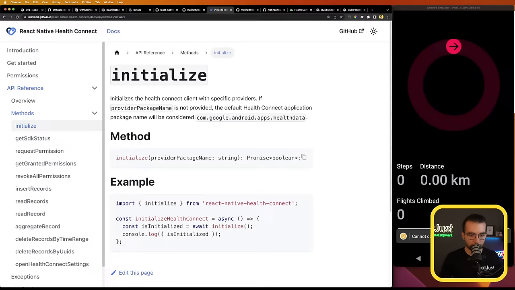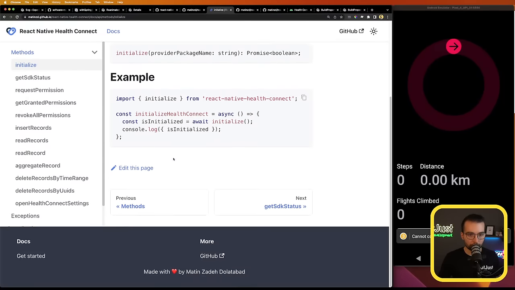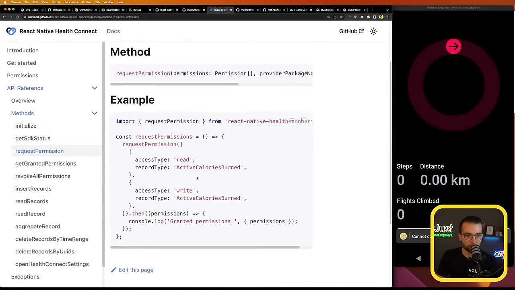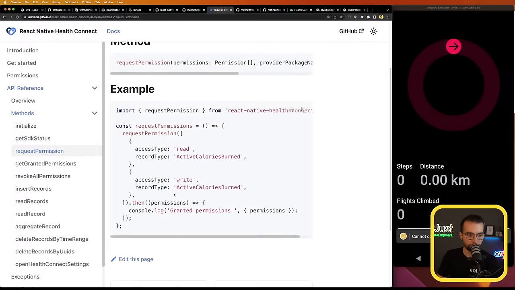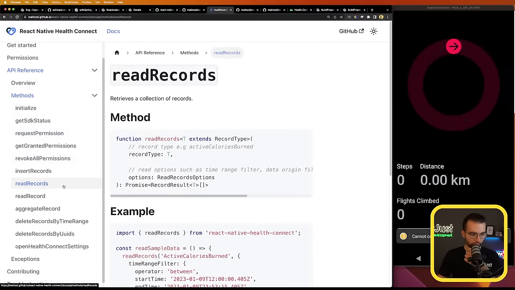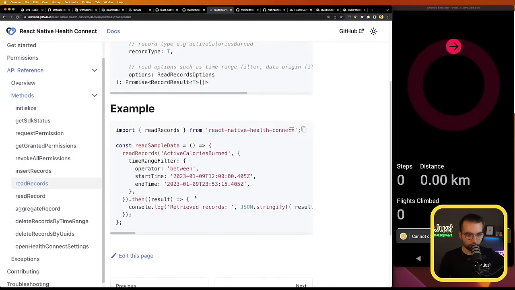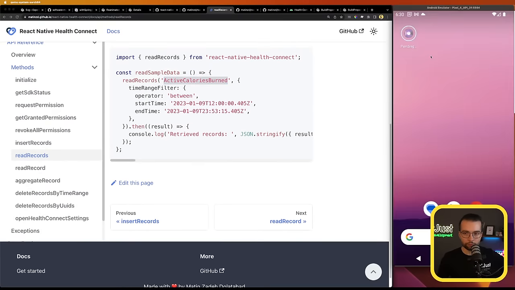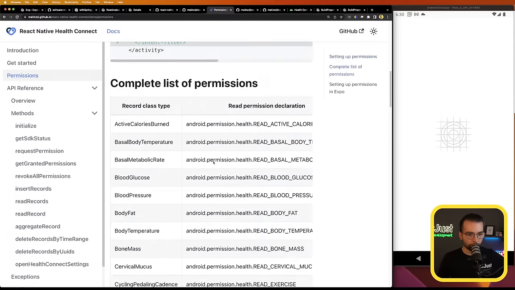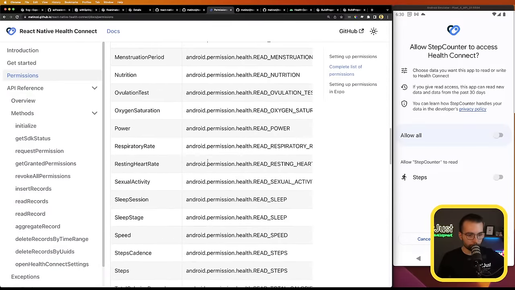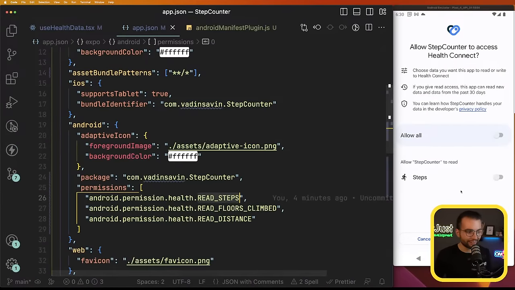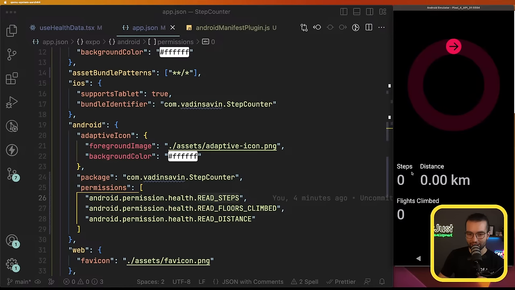Methods: initialize, request permissions, active read, read records. Oh, look at this. Look what we have here. Our application is requesting permissions for the steps. Let's do allow, and it's zero steps.